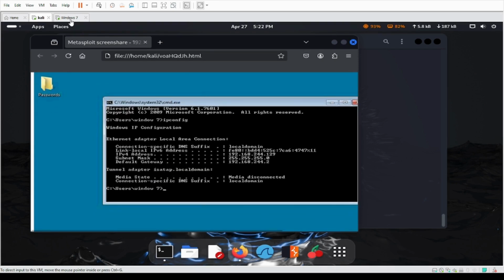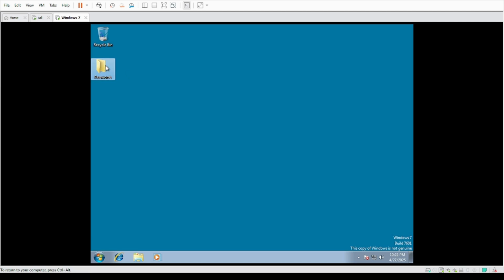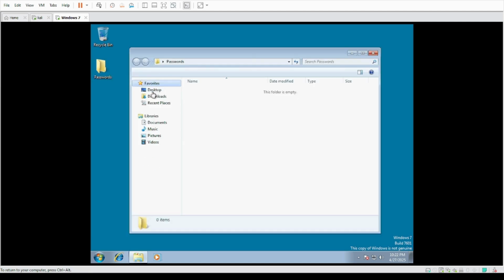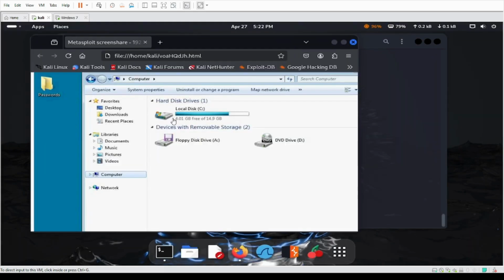You can see it. You can even go there and check. Let's close it and open the password and go back. Okay, let's go back into our Kali and see whether it's true or not. You can see the File Explorer we just opened. That's it.